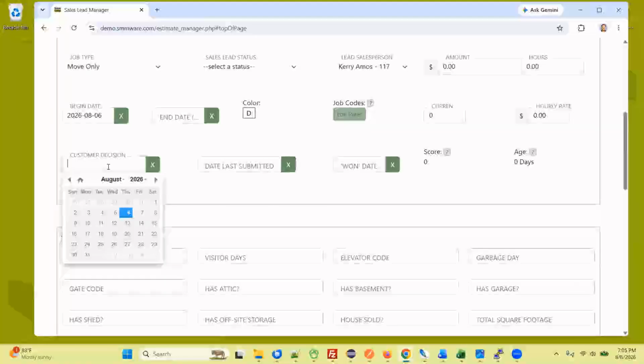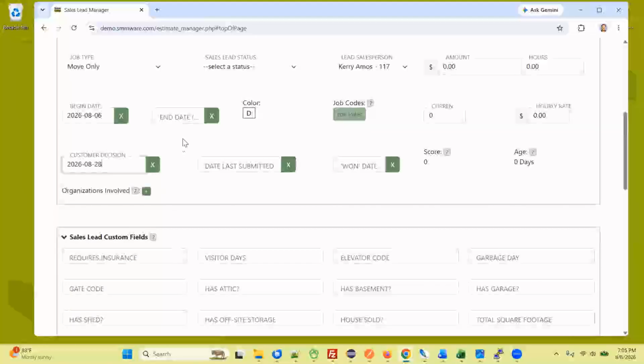When the customer tells you, well, we're going to make a decision towards the end of August, you can put in that date. SMMware will create a task. It will assign it to the lead salesperson and give it a due date matching the customer decision date. So basically, SMMware's going to email you and tap you on the shoulder and say that it's time to get in touch with the potential client if you haven't already heard from them.